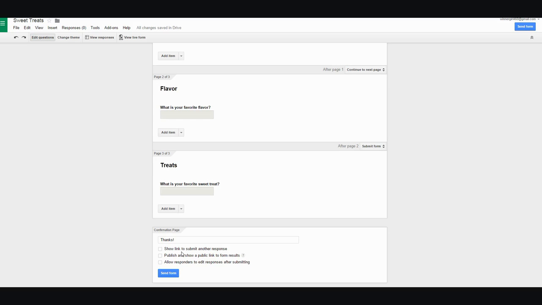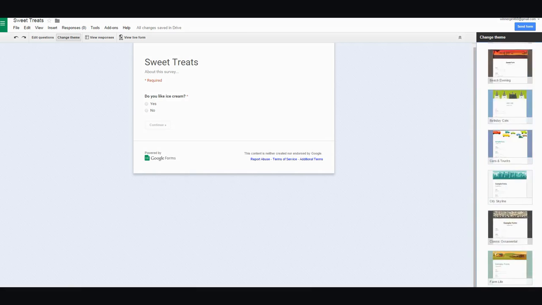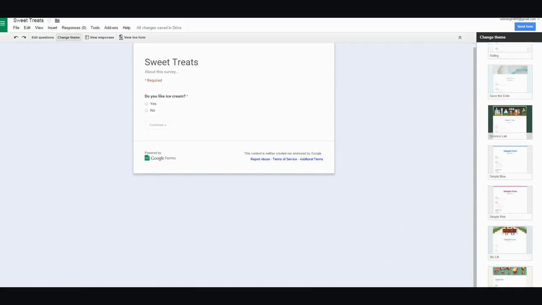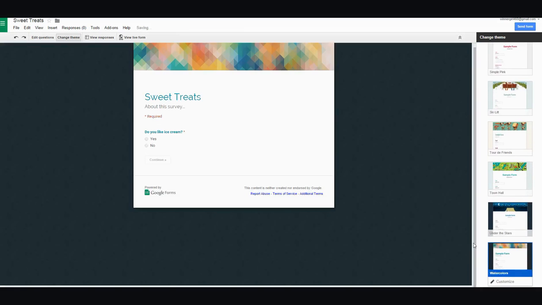Now we're ready to send our form, but before we do that we want to make it look just a little nicer. So I'm going to go up to the top of the page and select Change Theme. When I do this, a whole selection of themes shows up on the right-hand side of the page. I'm going to scroll down to the bottom of the page, and I'm going to select this theme, which reminds me a little bit of all the different flavors of ice cream.